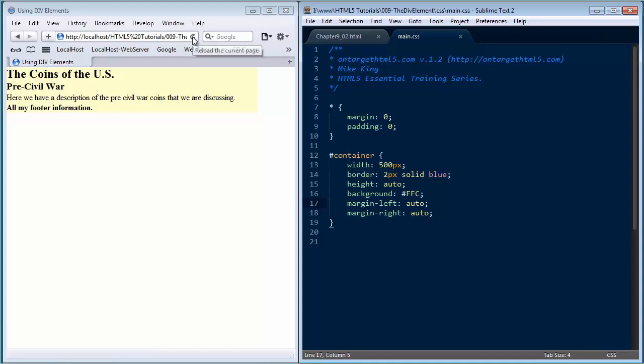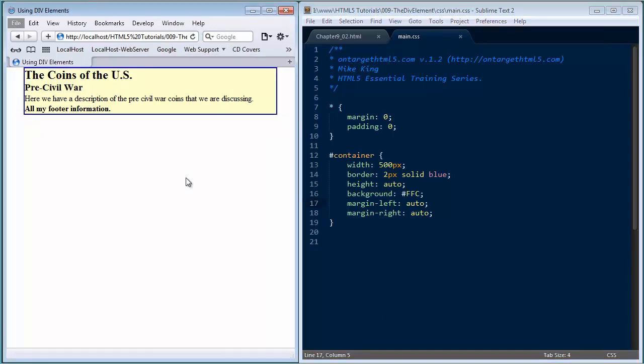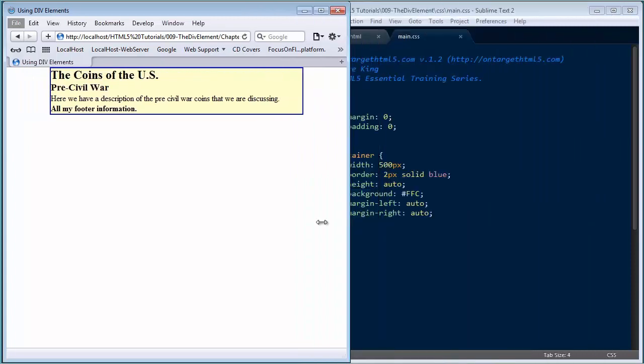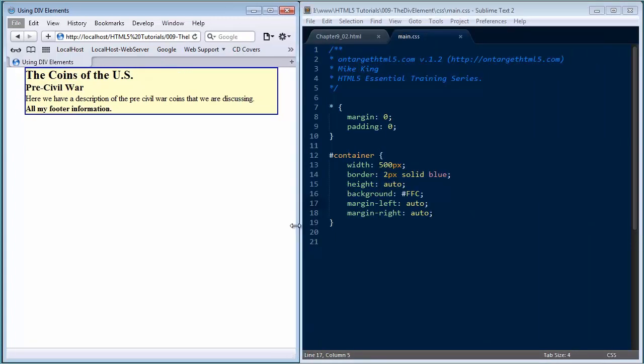I'm going to refresh this browser window, and you'll notice now that my yellow box with the border moved towards the center, and if I were to resize my browser, it's going to stay in the center, because we've told it, based on that margin left and margin right, to automatically calculate the distance on the right and the left and keep this box in the middle. Okay, so let's move on to the next portion.